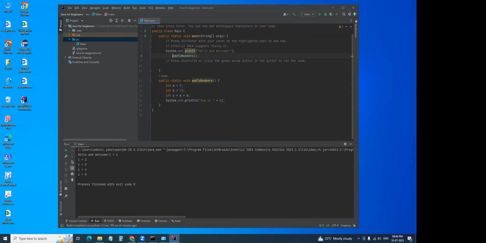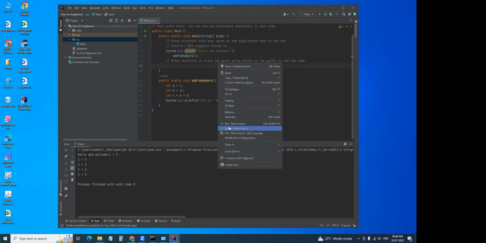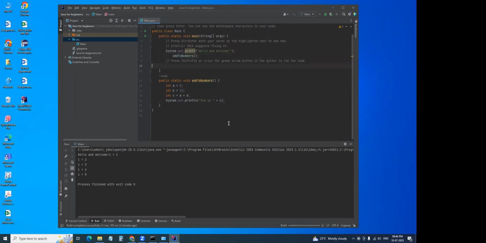Now again, just save the file. Control S. It will automatically save, but to make sure, you just hit Control S. Right click and run the program. You should be able to see the sum is 20 as an output. You got that, right? Yes, sir.